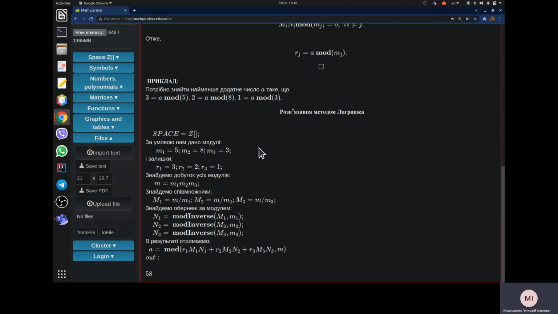We want to obtain some number, and we know that it has residues 3, 2, and 1. If your unknown integer number has moduli 5, 3, and 8, and residues 3, 2, and 1, the question is, what is the number? What is the lowest number that may exist with such conditions? And here is a formula with which we may obtain the result.